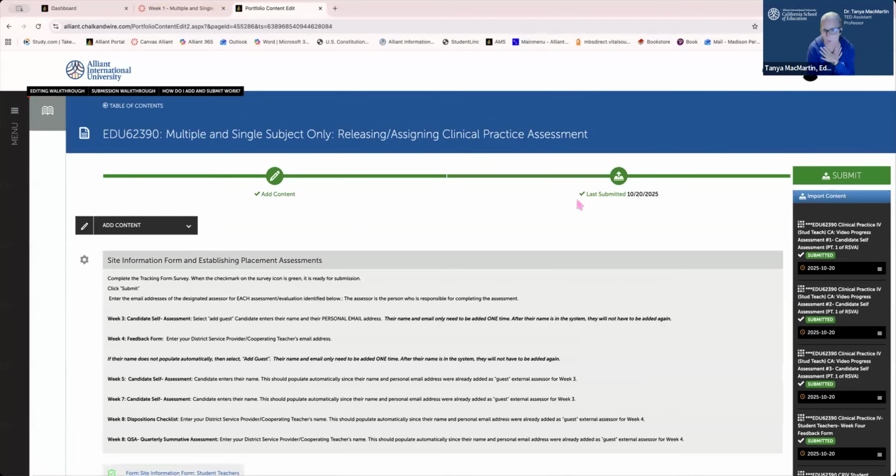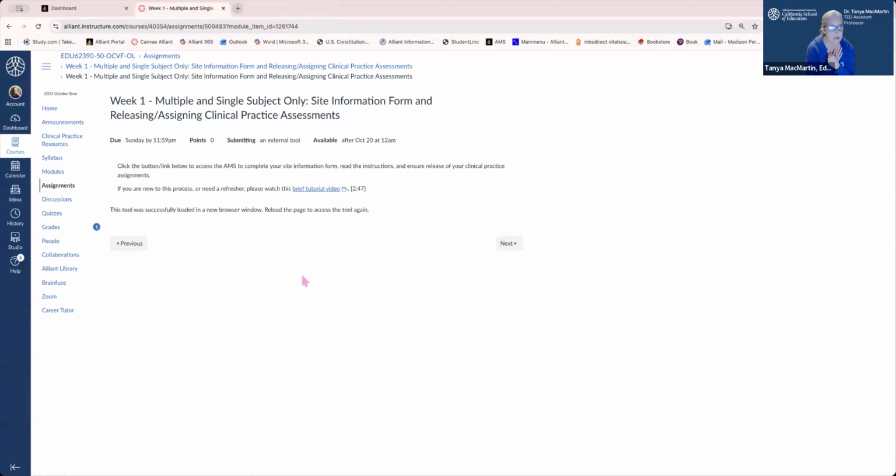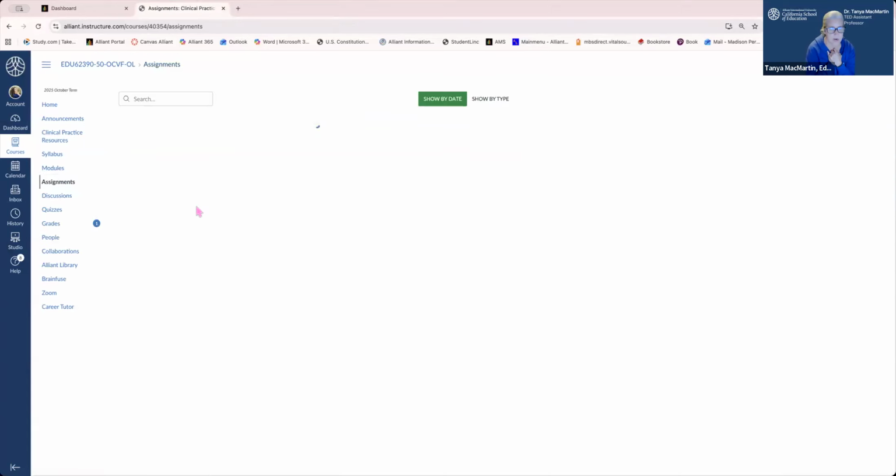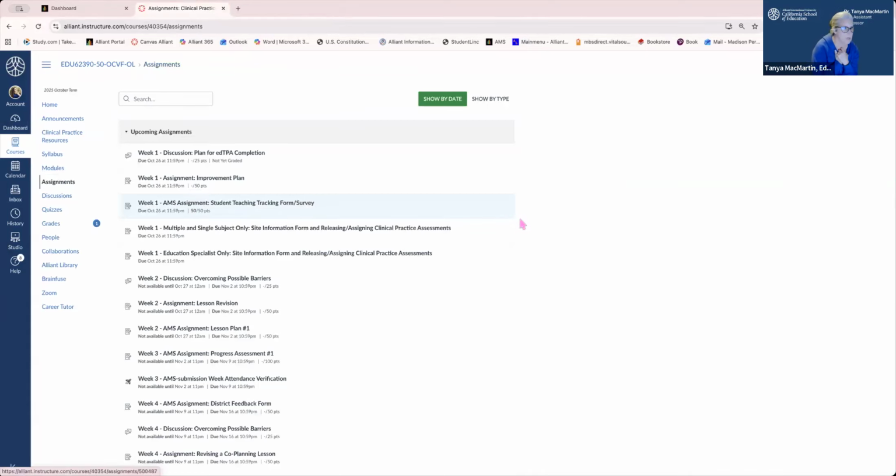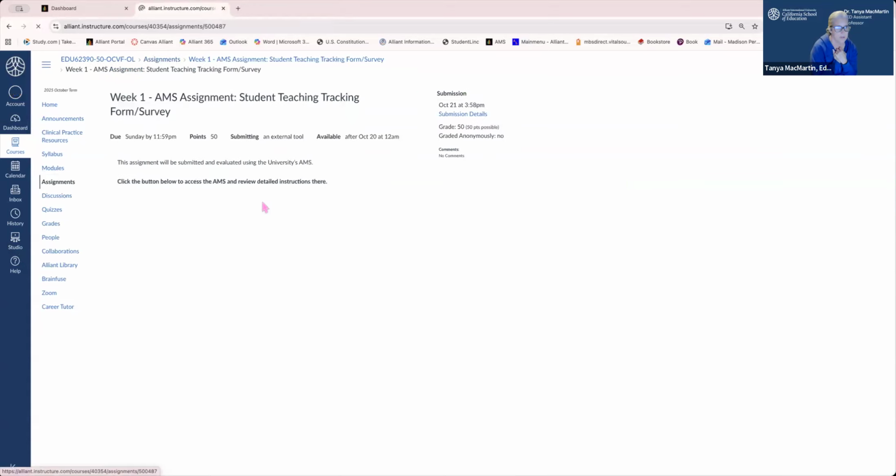Okay. Now where do I come into this, or where does your professor come into this? So she can close this down. And then she's going to go back to her assignments in Canvas, and she's going to tell me that I did it. So she's going to go back to her assignments. And this is where you're going to go to the second one where it says student teaching tracking form survey, still week 1. And this is where it goes to me.